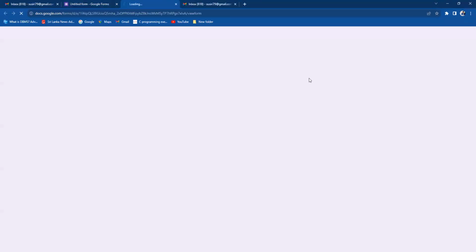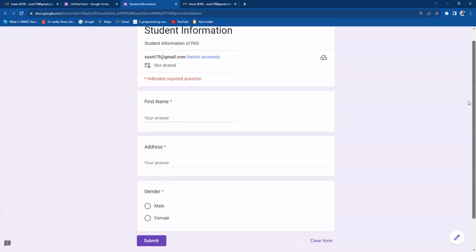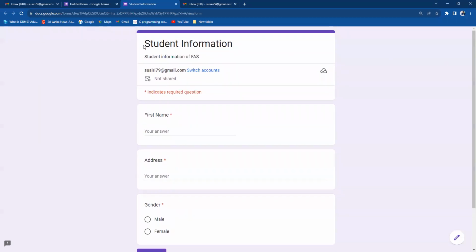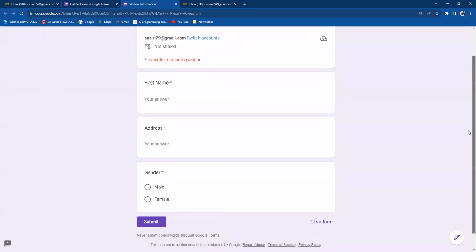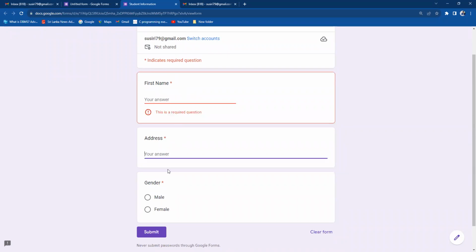see the preview, right? Now you can see we have the title and description and three questions, right? This asterisk mark means that the question is required because we enabled the required option. So we have three questions. First name is short answer, address is long answer, and gender is a multiple choice question, right? We gave two choices, male and female.